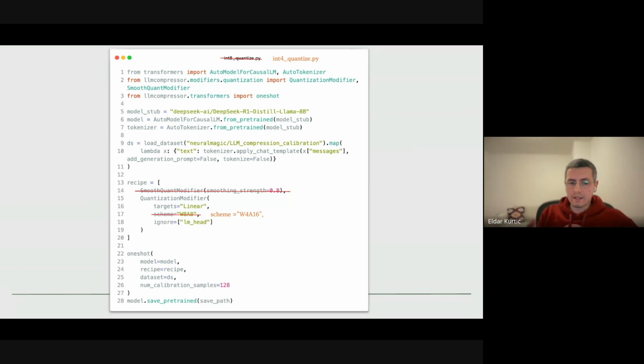And this was the pathway that I described as a pathway for practitioners and people who actually don't want to deal with all these details when quantizing the models.